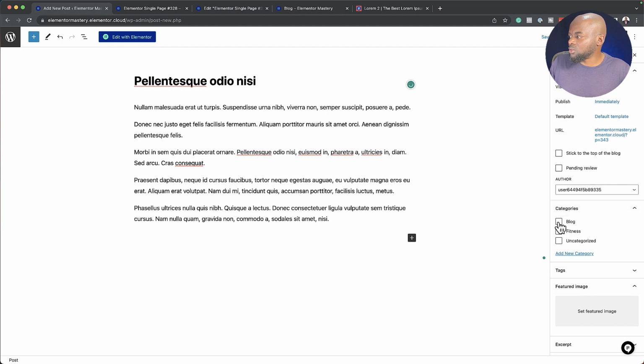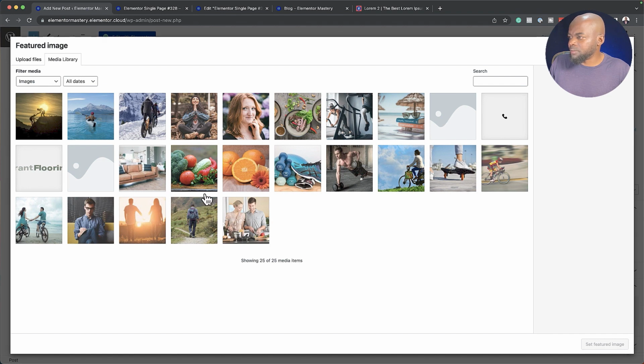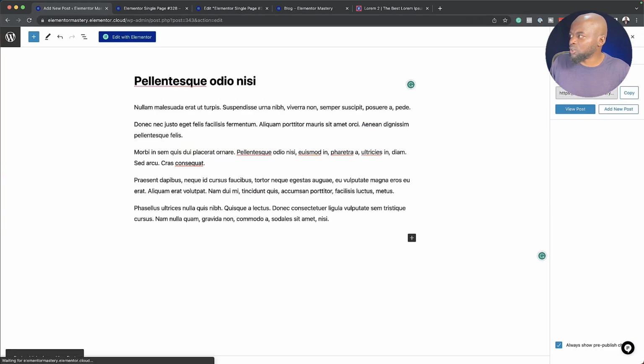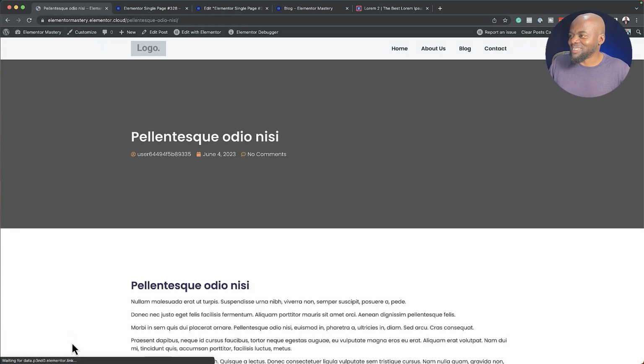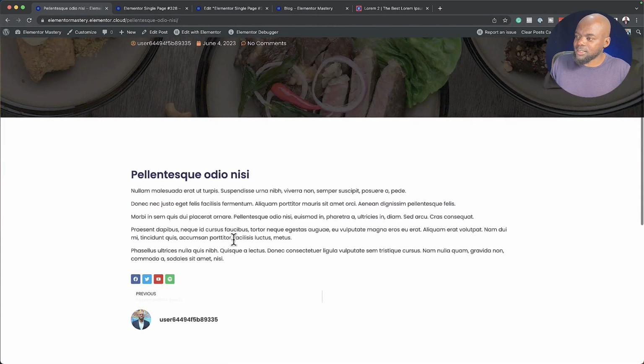Over here, I'm going to set this to blog, set my featured image. And this time my featured image is going to be, which one should it be? Okay, let's go with this one here. Set featured image, and then we're going to publish. Hit publish one more time. And if I click here to view, notice what happens. We now have our blog post. It has our text here.